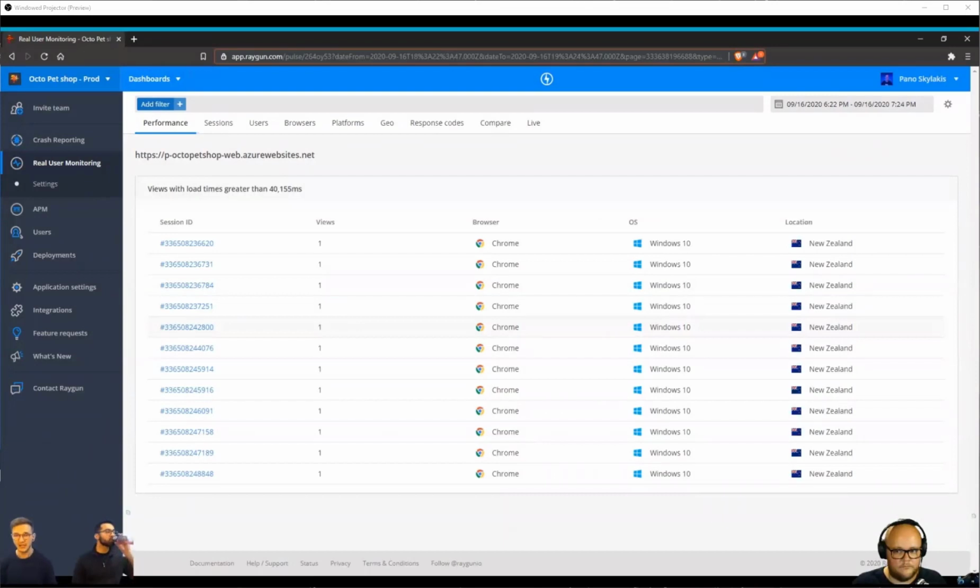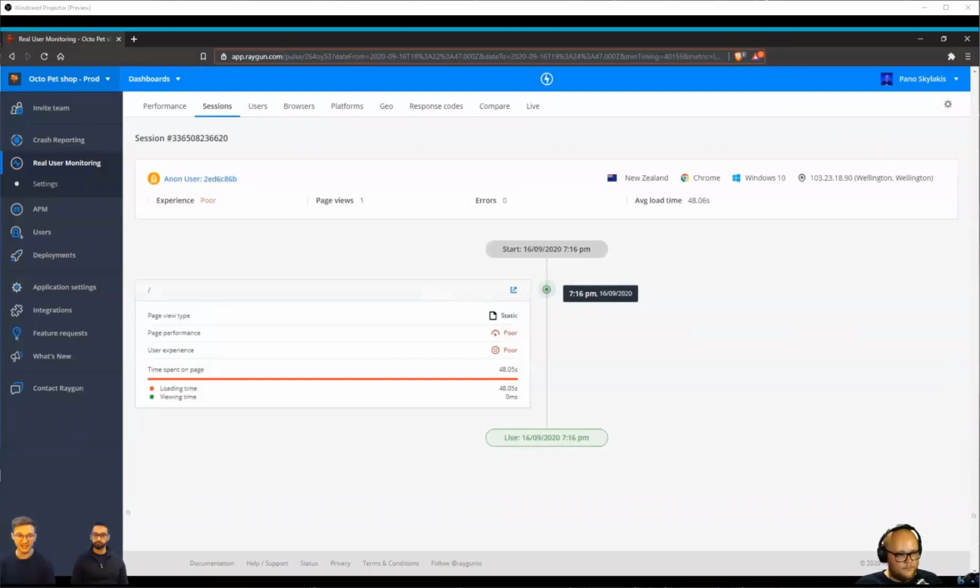A really good way to determine if there's a single factor causing an issue. For example, here we can see all of the browsers used in these sessions are Chrome. So maybe there's something within Chrome that's causing that problem. But we can go even further and drill into a session. I think Krishna mentioned it before.